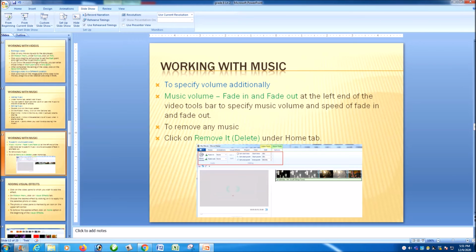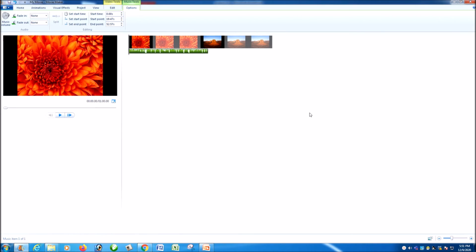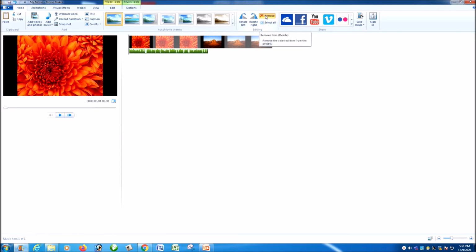Now go to your Windows Movie Maker. The fade in and fade out options are available here for the music volume. Click on it and you can specify the option that you want: medium, fast or slow, or if you don't want anything, you can select none. You can change the music volume in this way. Now if you don't want this music added, go to the Home tab and click on Remove. The music that you have added will be deleted from your Windows Movie Maker.